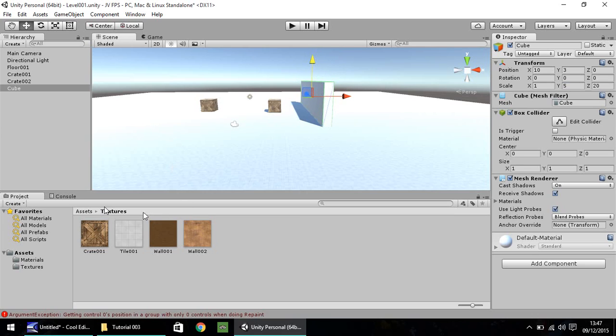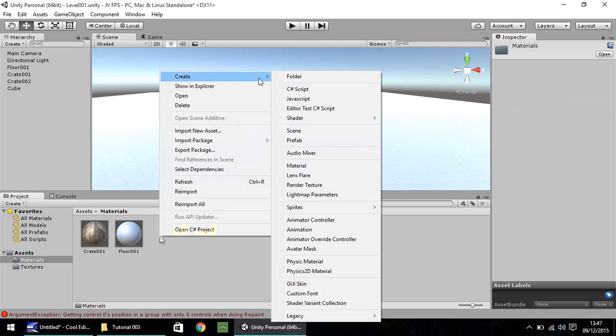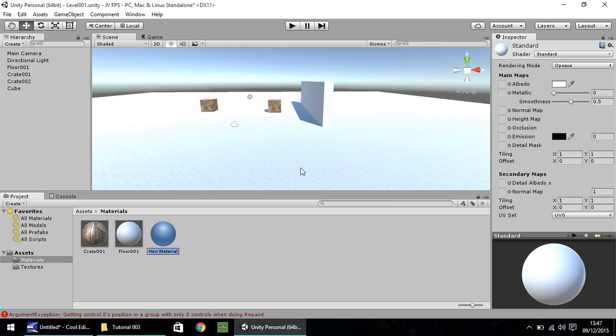Okay, so if you remember, we pulled these textures onto the crates, but we created a material for the floor. So what I'm going to do is, in our materials, I'm going to right click, create, and go down to material. I'm going to call this one wall underscore 10x5. Now the reason we've put that is because we're going to have a few different wall materials.